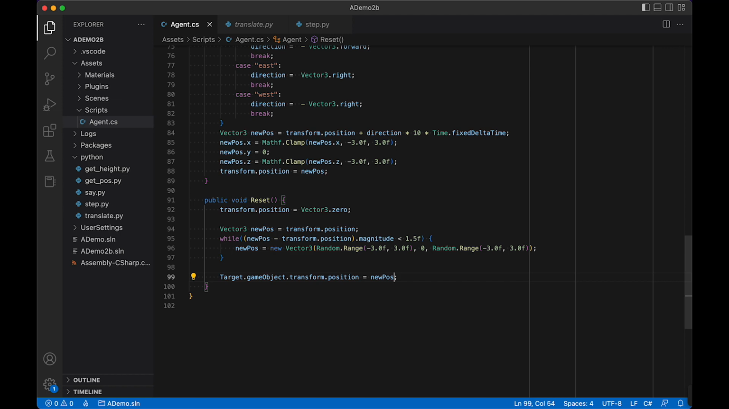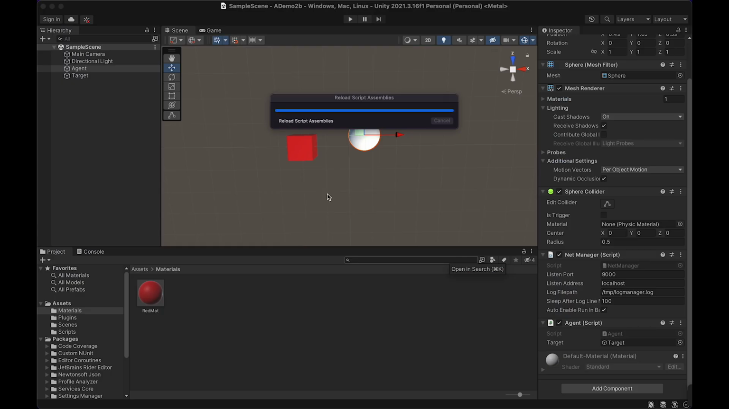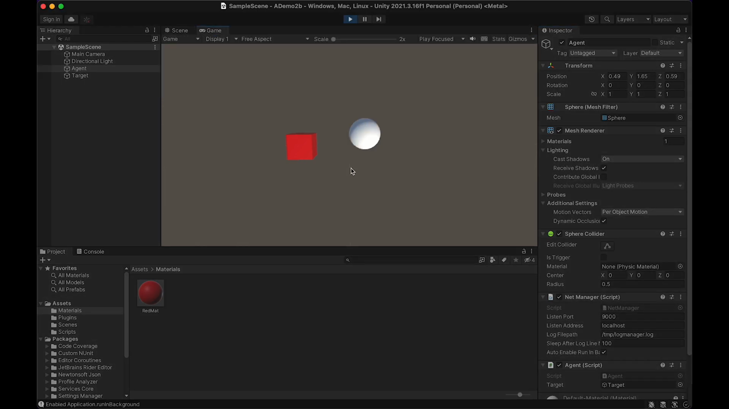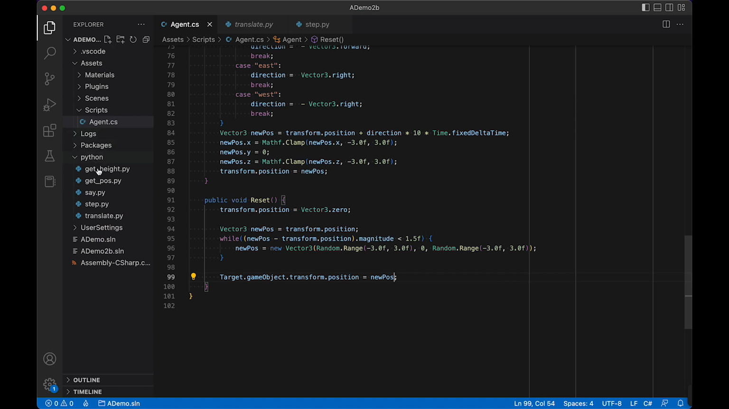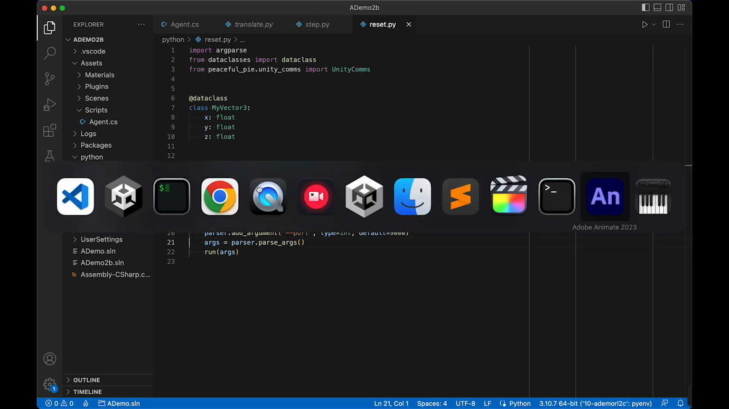So let's check this compiles, and then let's try running that. And then we just need to create the Python script. So it looks like they're compiled. Here it is running. And then let's create the Python script. So let's just copy and paste the step. And here, instead of calling step, we're going to call reset. It doesn't have any parameters. It doesn't have any return. We'll add some return later for the observation. All right, there we go.